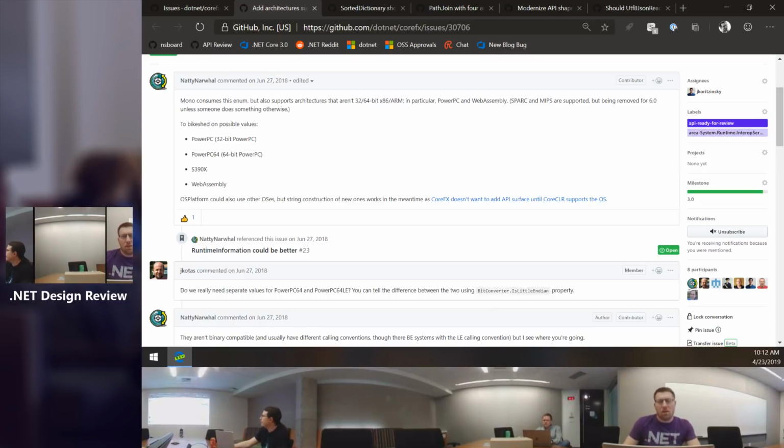What does this actually look like? This is marked as API ready for review. Is there an actual proposed API in here? Yeah, I was about to say the same thing. Like, I can't even find the type that they're talking about. I think if you scroll down, it's got the actual.